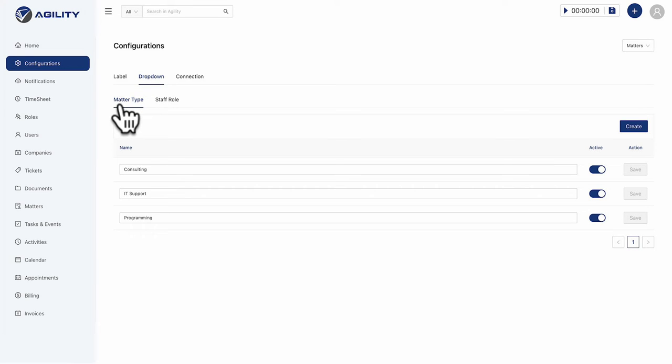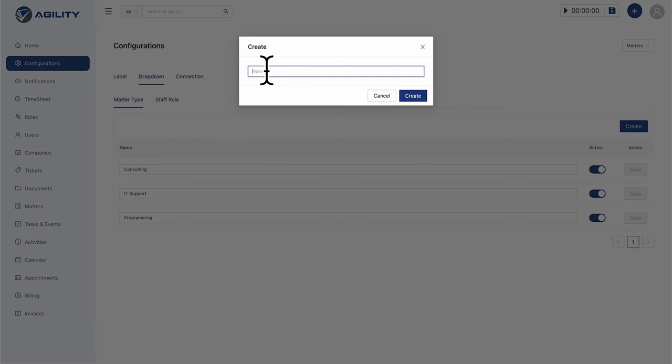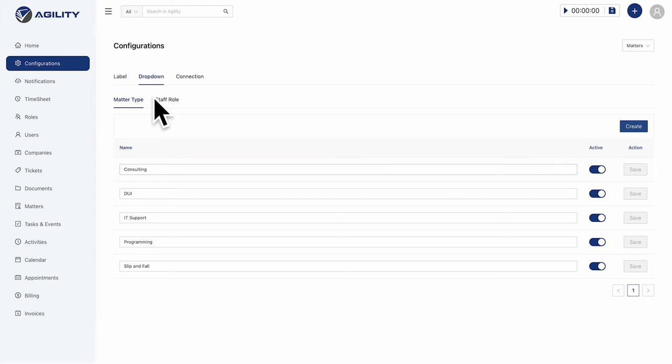So you can see the drop downs now for projects becomes matter types, and you can drop down and create any different type of matter. For an attorney, that could be a slip and fall, DUI, or any kind of type case that you would be taking for whatever type of law firm that you have. These labels carry over anywhere into the system, and the flow of the system works the same regardless of the type of industry that you're actually in.